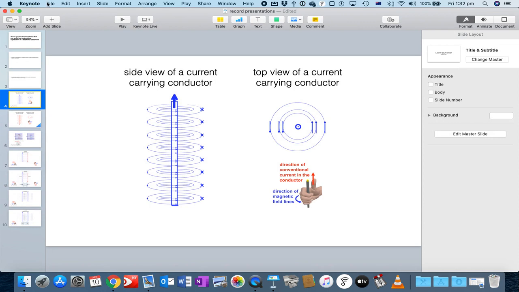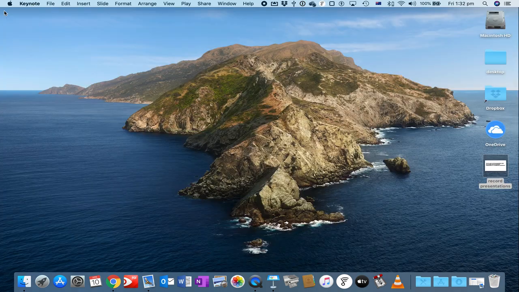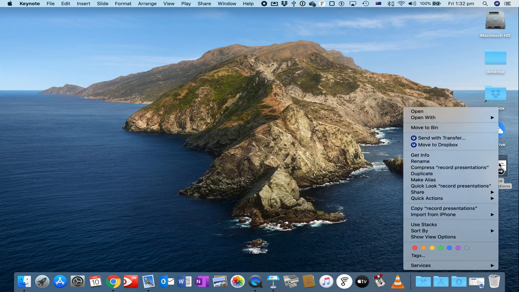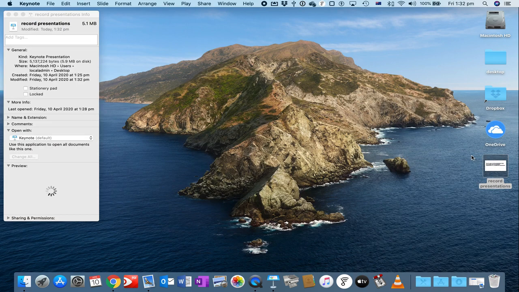So what I'll do now is save it. I'll save it as it was. Remember, it was 2.3 meg originally. What is the size of it now? If we go to the info, we find that it has increased in size, but not too much. It's sort of doubled in size.